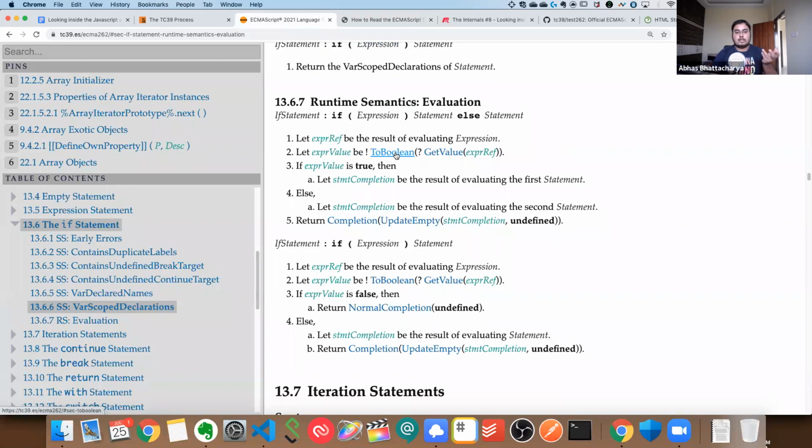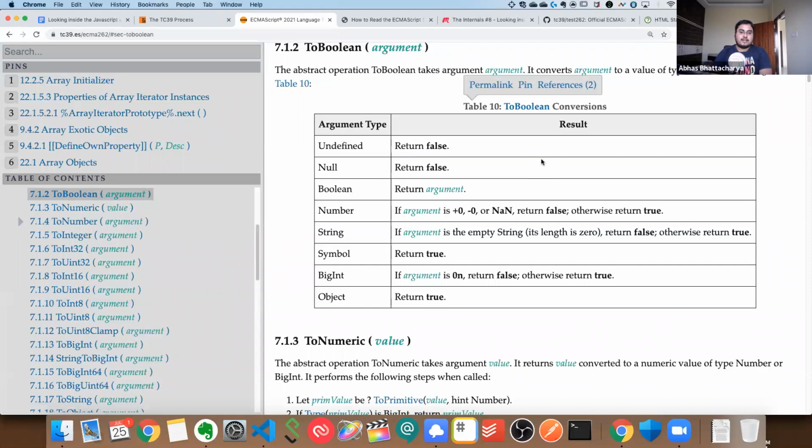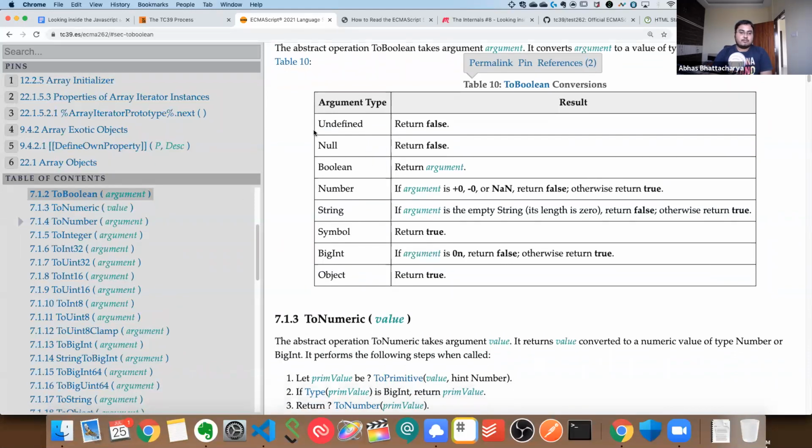So what will our hello convert to? I mean, we know already, but let's see, right? It says that this is the input and this will be the output. So if my argument type is undefined, it becomes false after you convert it to Boolean. Similarly, we are looking for string. If the argument is the empty string, its length is 0, then return false, otherwise return true. So now you know if you do ToBoolean of hello, that will actually be true.